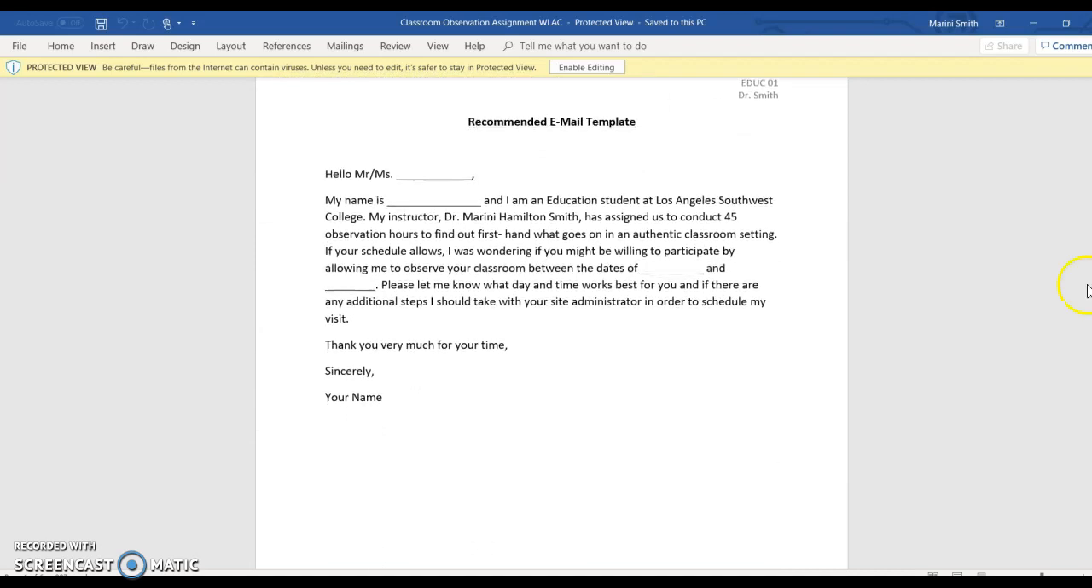So that's the checklist. And now we're moving on to a recommended email template. So if you are going to reach out to a teacher via email, here is a recommended email template. You can obviously change it around, but it's just a suggestion if you're not sure how to word the communication when you're reaching out to a teacher.